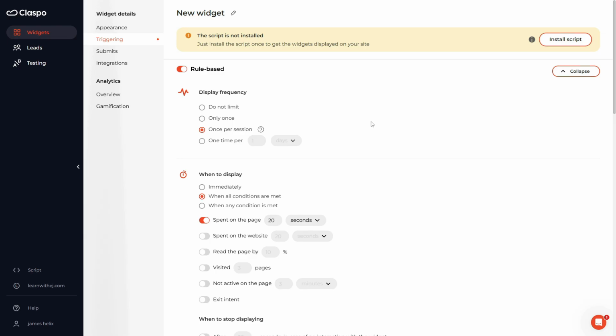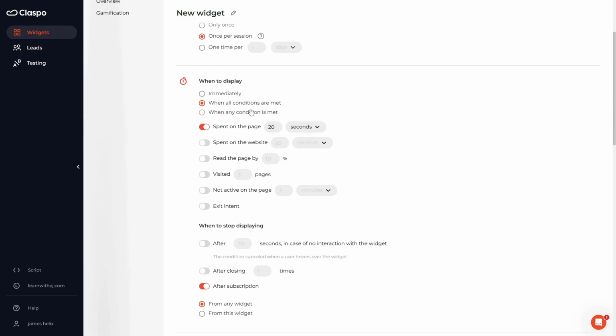From here, you've got a bunch of useful settings to play with. First, there's display frequency. This lets you decide if the pop-up shows up once per session, once a day, or as many times as you want. Next, you've got the when to display section. This is super handy. You can make the pop-up appear after someone's been on the page for a certain amount of time, scroll down a bit, or even when they're about to leave the site.